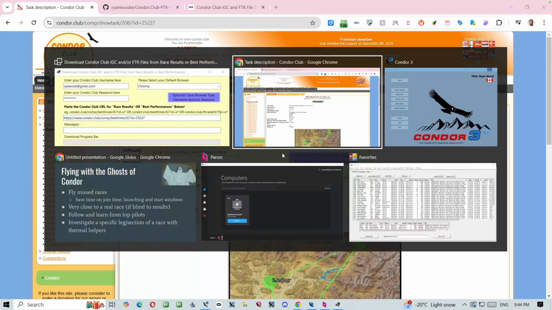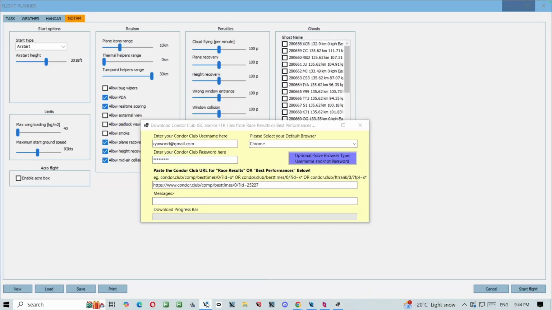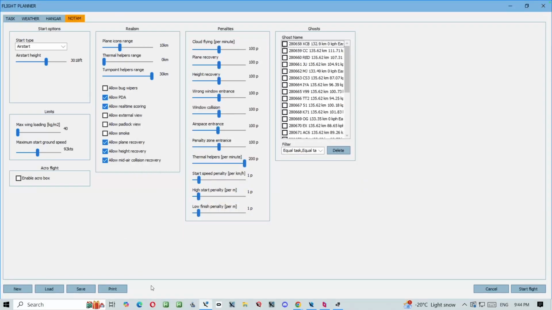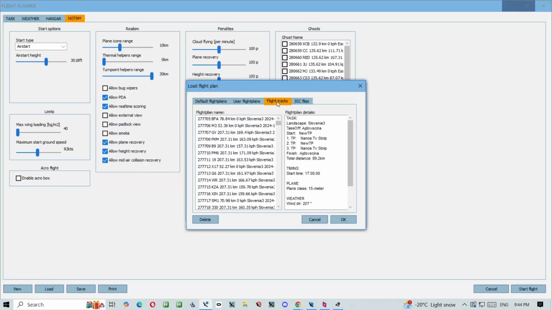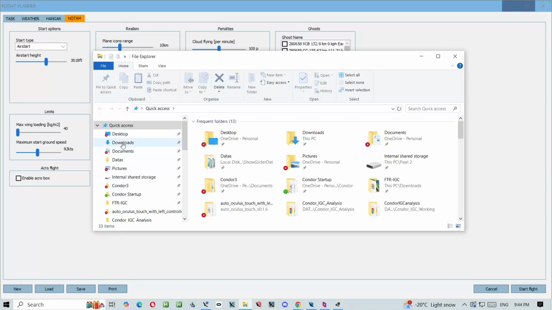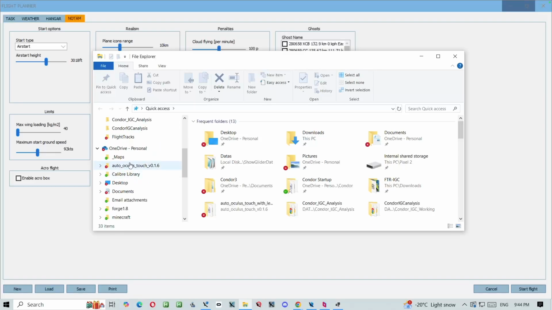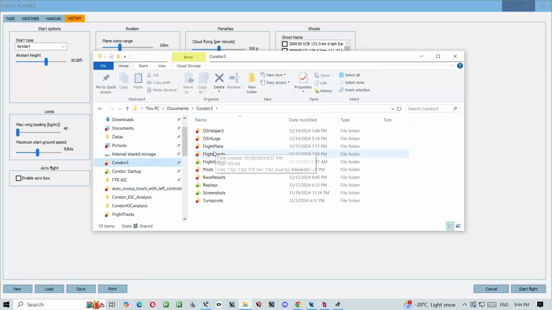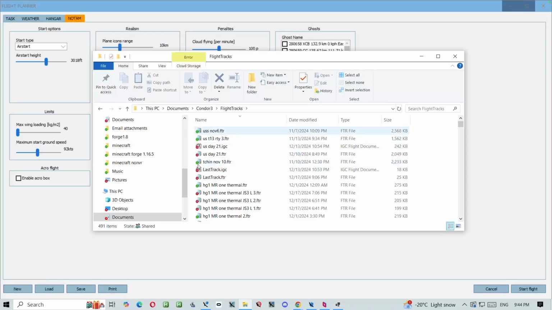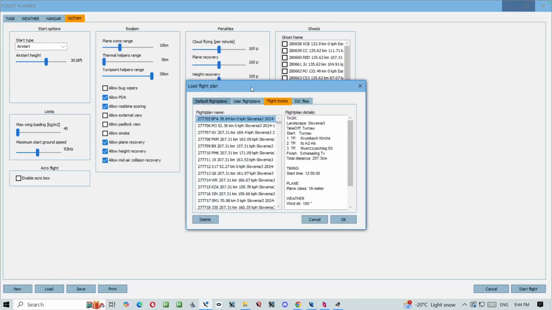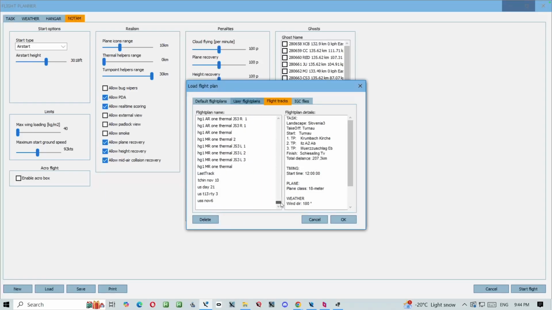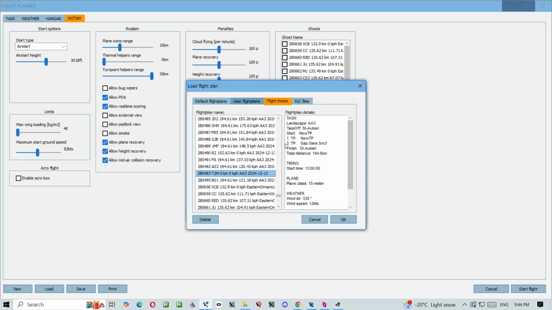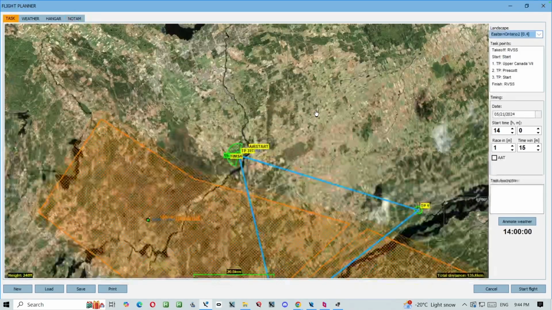And after you've downloaded your ghosts, you'll go here, hit load, and go to flight tracks. What you'll have to do is actually go to wherever you've downloaded them and copy them into your Condor 3 flight tracks folder. You're going to copy all the FTR files into there. And then once you do that, you're going to load them up here and you'll see a list of flight tracks, and you can pick any of the ones from the race that you want to do. And you can select that.